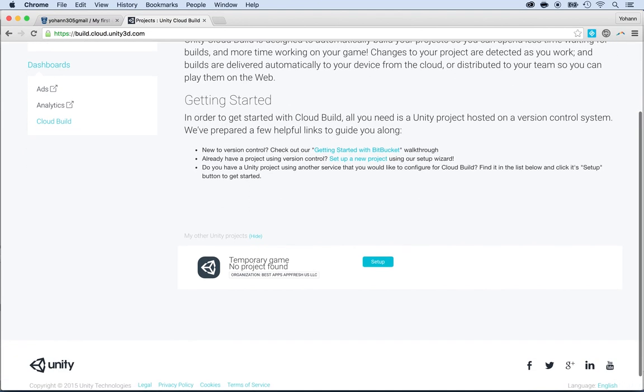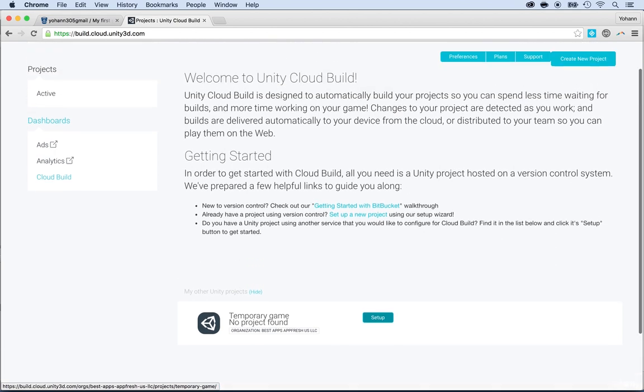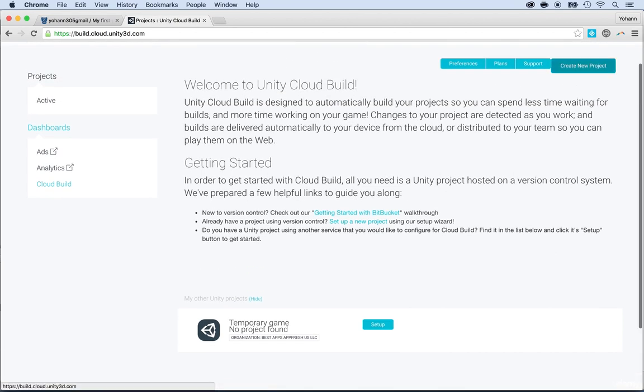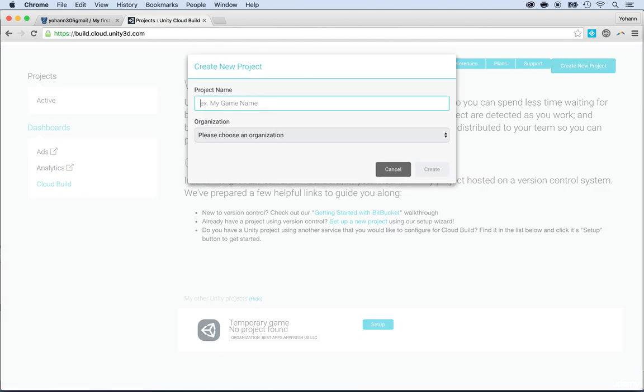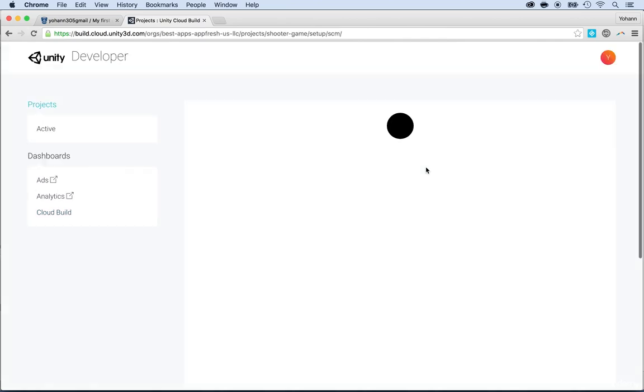All right. So as you can see, for my other Unity project, I can click on setup and that will create a new project. Now you can also click on the top right, create a new project. So let's do that. Give it a name. Let's call it shooter game, or just name it my first game or whatever you'd like. And then select a company name. If you don't have any, you can put your name, that's not a problem, and click on create.